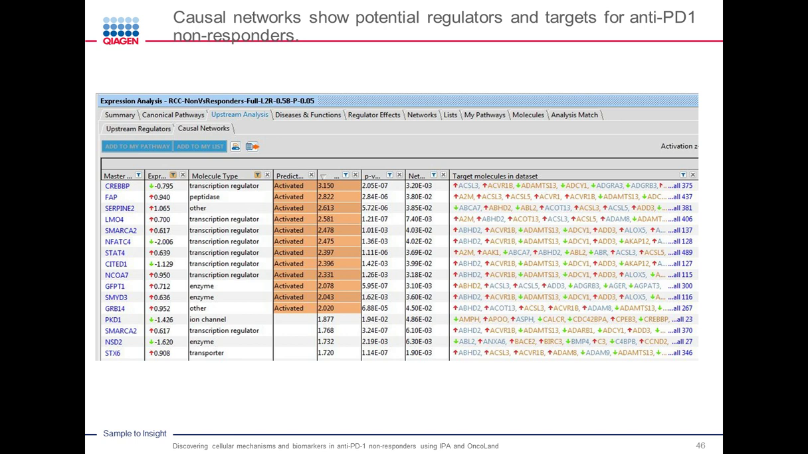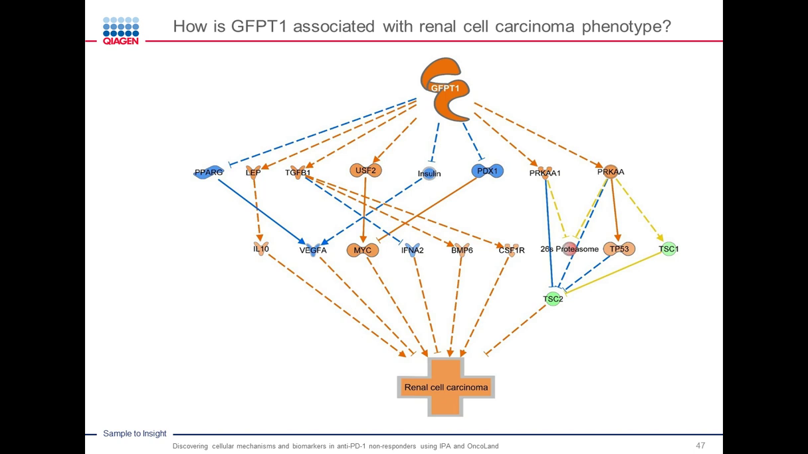And say you wanted to study this target in more detail. So say you wanted to study GFPT1 in more detail. You can actually open up the network view, and you can easily see how GFPT1 is connected to renal cell carcinoma. So it seems that GFPT1 is activating TGF-beta1, MYC, and TP53, and this seems to be leading to increased renal cell carcinoma phenotype. So while we were looking for interesting targets, we can also dive into mechanism of action, and we can see how activation of GFPT1 is leading to activation of downstream regulators, and how that is leading to increased renal cell carcinoma phenotype in anti-PD1 non-responders.